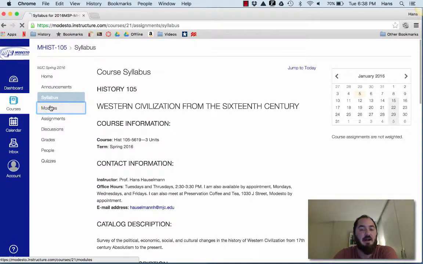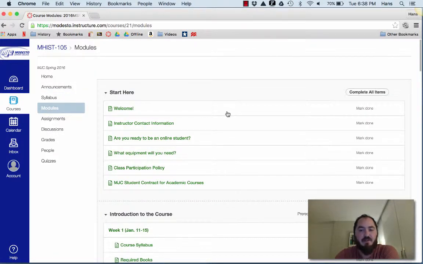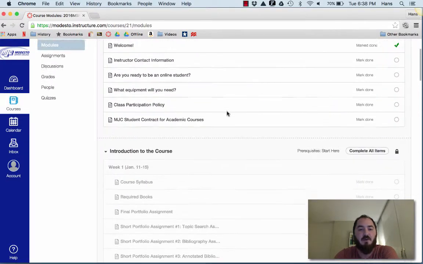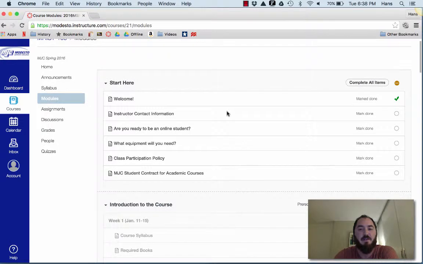Next in line is the modules. And what this tells you is it shows you all the different pieces that are due in this course in the order that they need to be completed.